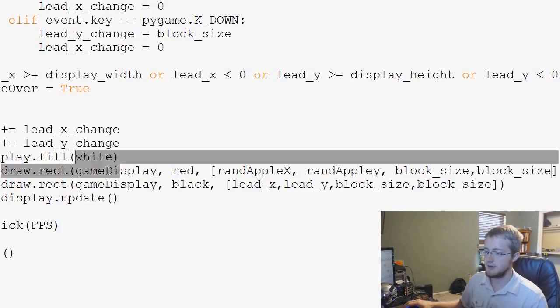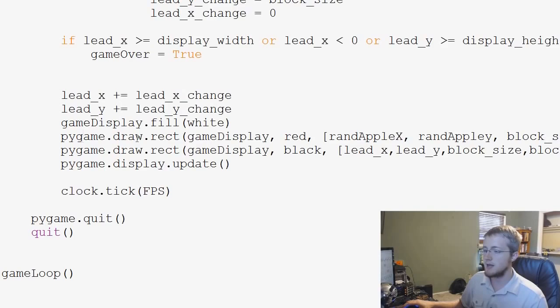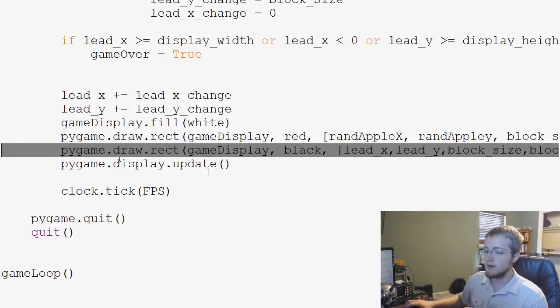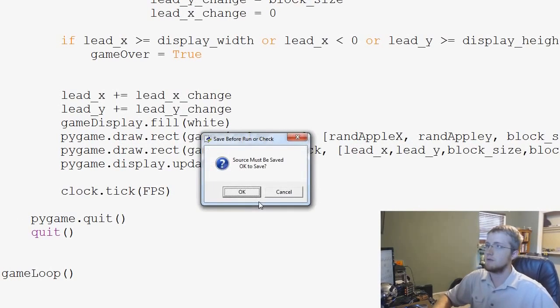Just to run through this in case anybody got lost: we've got pygame.draw.rect. Where do we draw it? Game display. What color? Red. And then this is the list of the x element, y element, how wide we want it to be, and how tall we want it to be. And that's it. When we run game_display.update, it'll show up. So let's go ahead and save and run this.